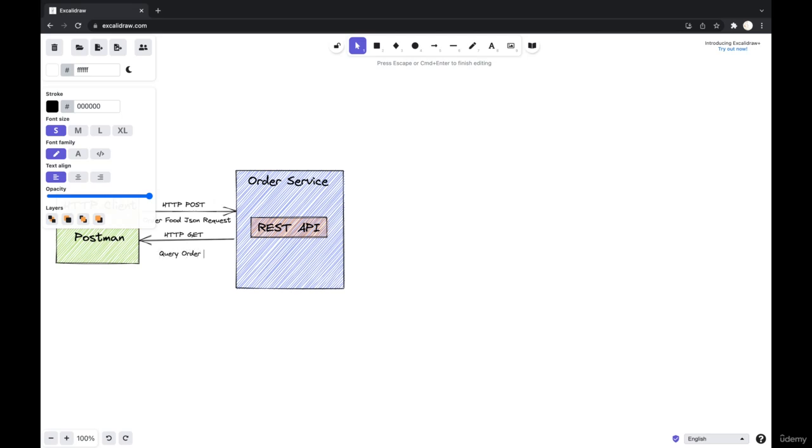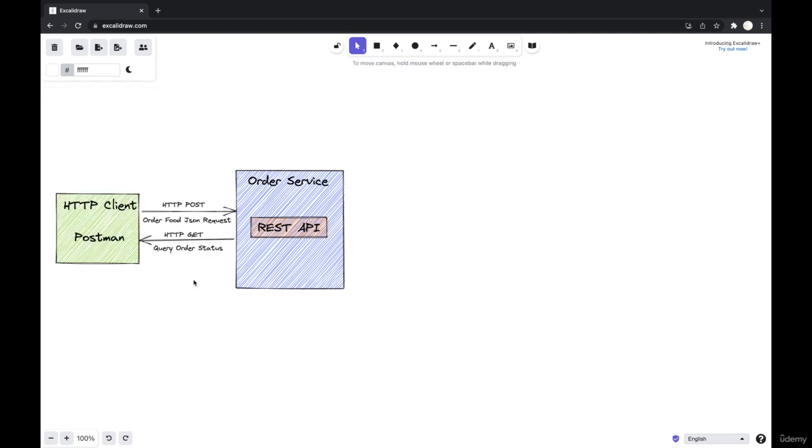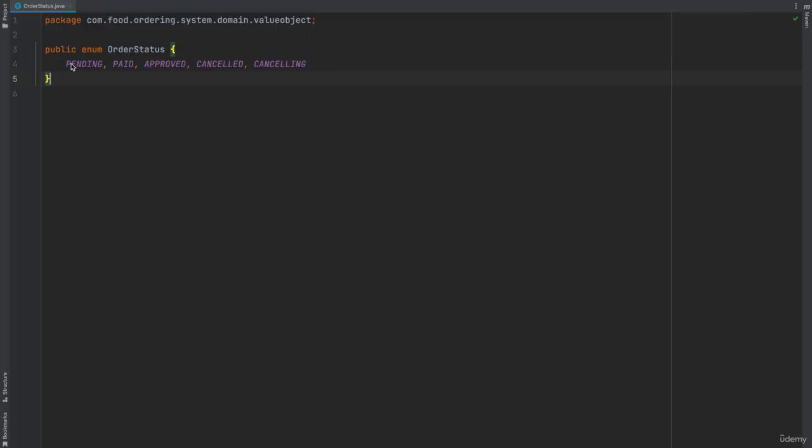When the order starts to process, the order status will first change to paid and then it will be changed to approved. In case of a failure, the order status will be set as cancelled with the failure messages.